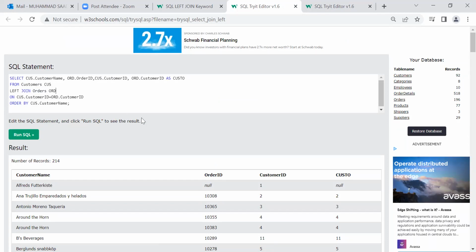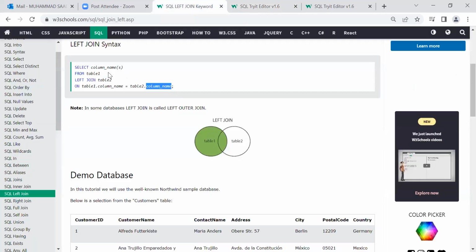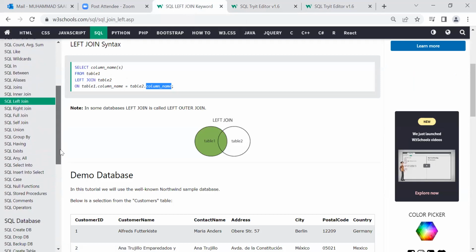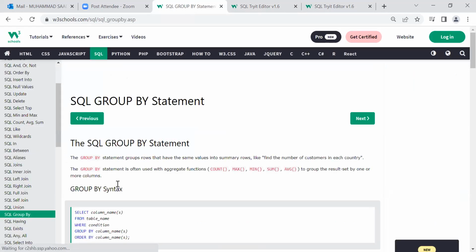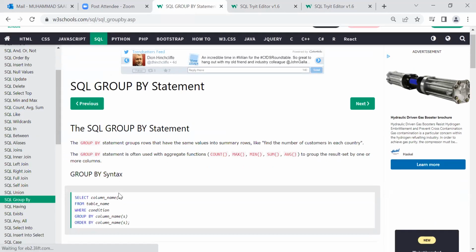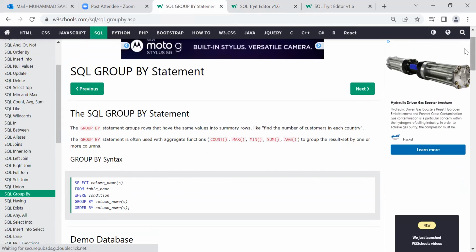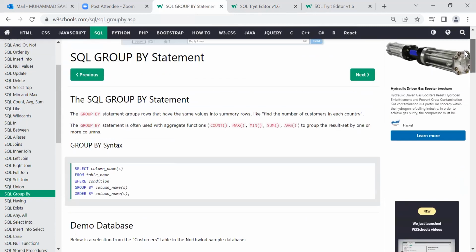All right, so that's how the left outer join works, right? And another important topic which we had a question on, and I didn't see anybody able to write, is the group by. What we need to understand is that whatever we put in the group by groups that column when we get the result.